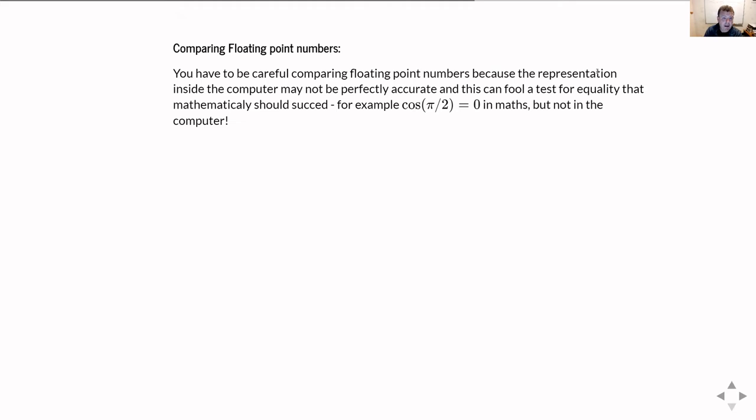So I said there was a problem with comparing floating point numbers. And as an example of this, let's see what happens if we try comparing the cosine of pi by 2 to 0. Obviously you should know that the cosine of pi by 2 mathematically is 0. But what happens when we actually try doing the sum? It comes back and tells us that no, in fact, the cosine of pi by 2 is not 0. Now, if you actually ask it what the cosine of pi by 2 is, it'll tell you it's something like 1 times 10 to the minus 16. And that's coming about because of rounding errors as it's doing the calculation.